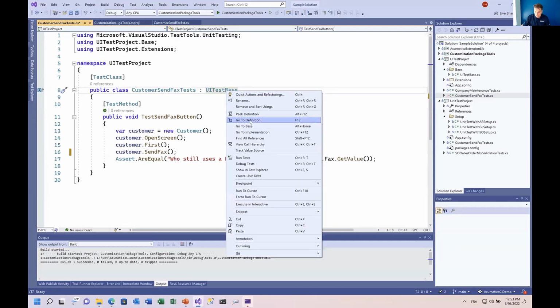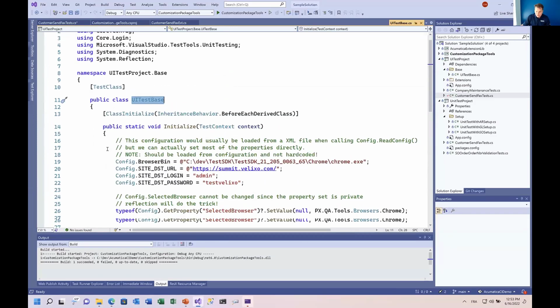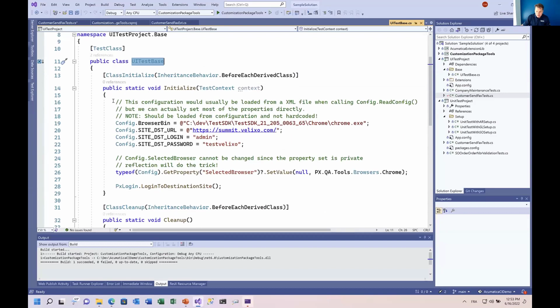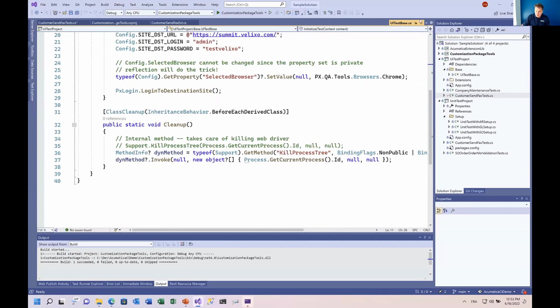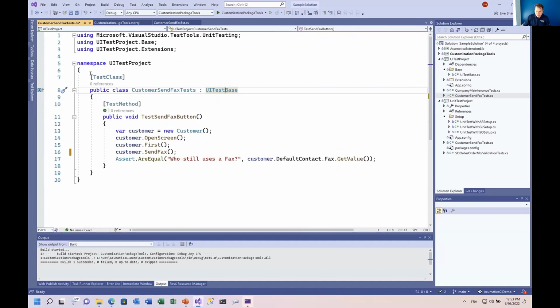Okay, so I just created this UI test base class that you can use. I will just go to it, go to definition. So it does a few things. I added some comments here to explain how I initialize it. But at the end of the day, when I'm writing a UI test, I just create a test class, test method, and the system will invoke all of these tests.